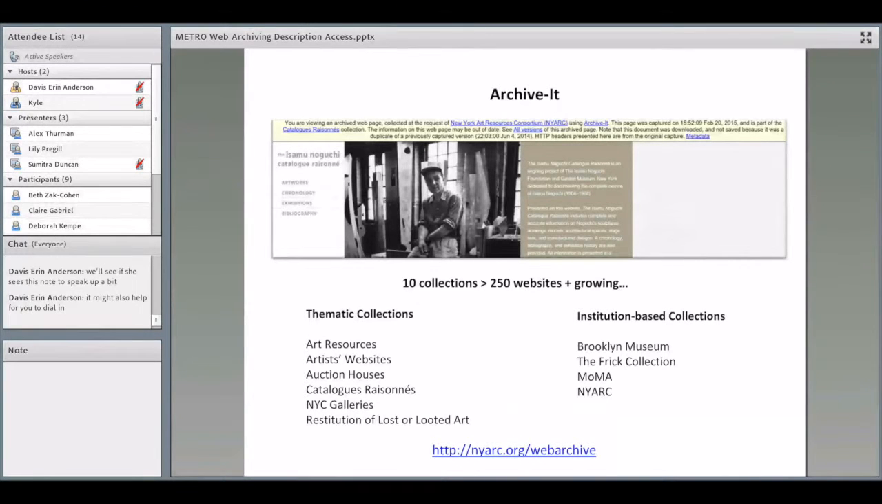So here's a quick snapshot of our web archive collections as they exist today. We have 10 collections broken up into thematic and institutional categories. The thematic collections include art resources, artist websites, auction houses, catalogs raisonnés, New York City galleries, and sites that focus on the restitution of lost or looted art. The institutional-based collections include the 3 sites of the NIARC institutions and the consortium's own website. And right now we're capturing about 250 websites, but nominations from staff come in on a regular basis.